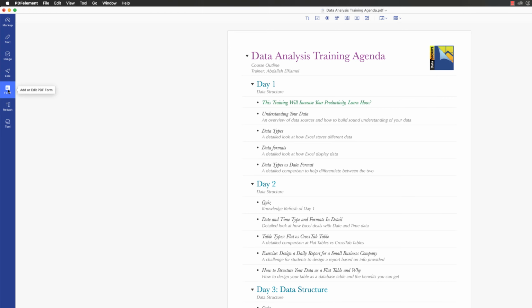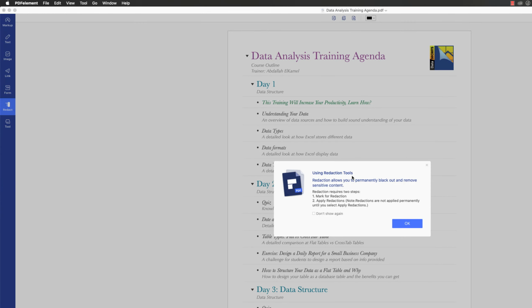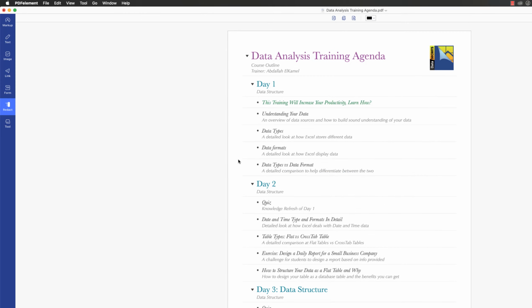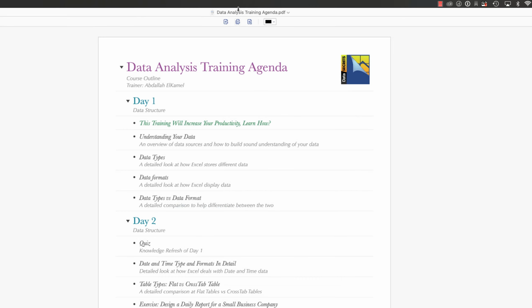The next menu is Redact, and this is where, as you can see here, redaction allows you to permanently black out and remove sensitive content. Okay, so you can mark for redaction and then apply redactions, and redactions are not applied permanently until you select apply redactions, and that's important to know. So when you click on redaction here, you get the menu at the top there. So mark for redaction pages, so you can black out whole pages, and mark for redaction by search and removing text.